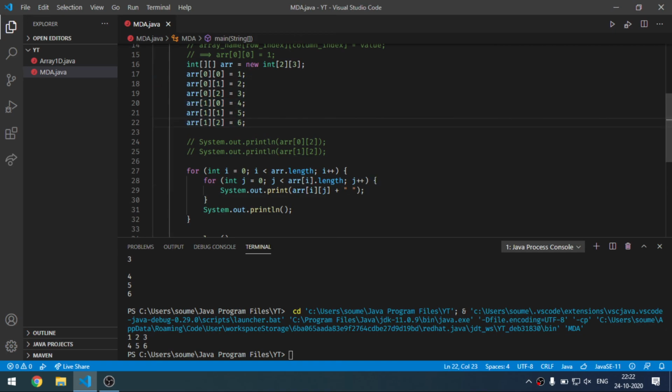Okay. So this is how you can work along with 2D arrays, or you can say 2-dimensional arrays in Java.